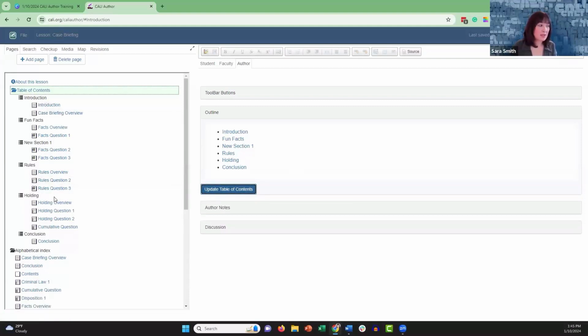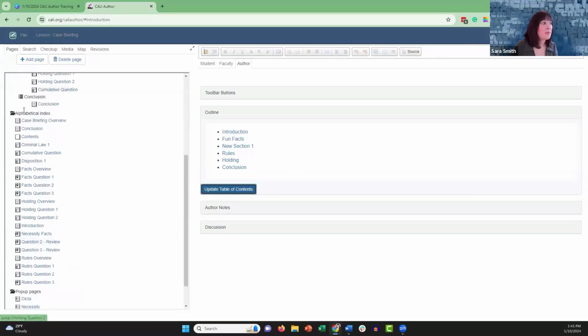Now it looks like they're not in the lesson anymore. They're not in the path of the lesson, but they're still available to work with. Just because I deleted a section does not mean the pages have been removed from the lesson. If you scroll down to this alphabetical index, it will show you pages that are still technically available to work within the lesson. They might not necessarily be navigated to, and so they might not be within the path of the lesson, but they're still available to work with.